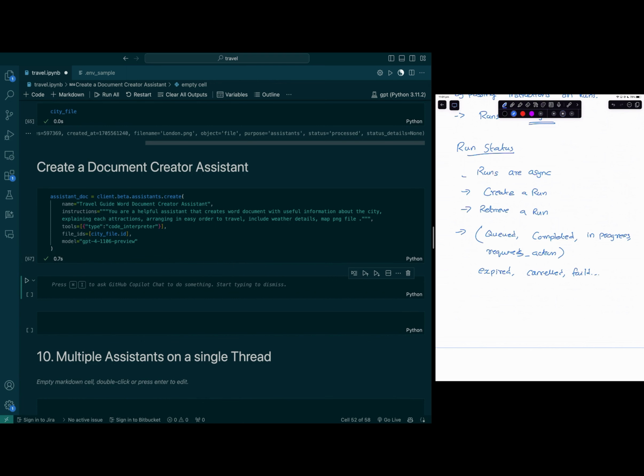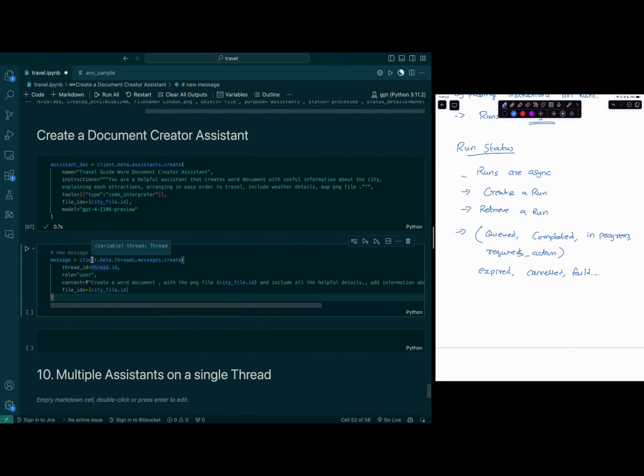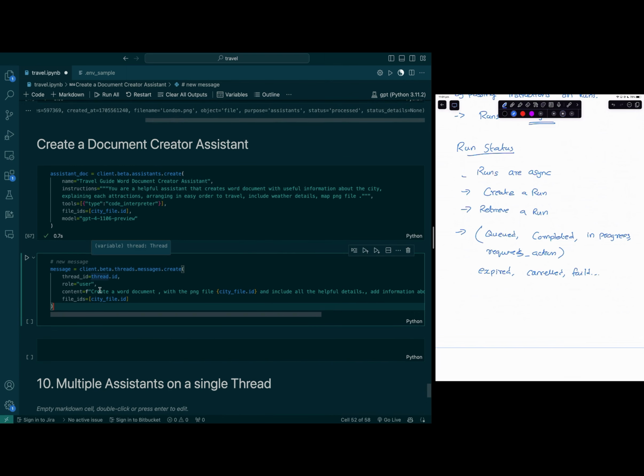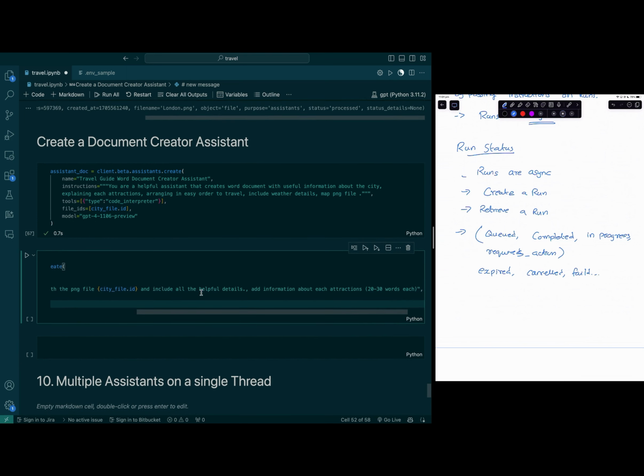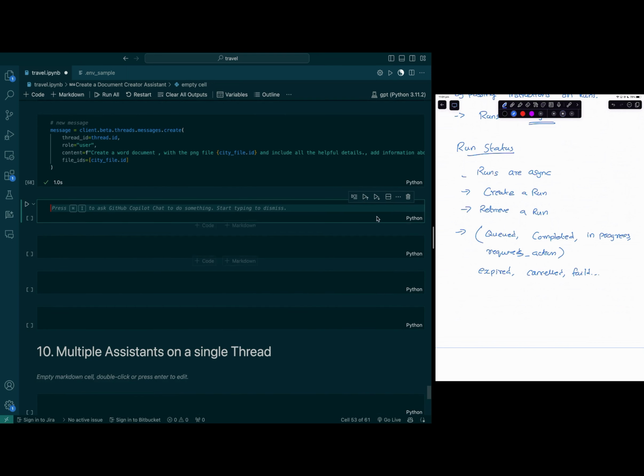Now we are going to create a new message. Our new message is client.beta.threads.messages.create. We use the same thread ID that we used previously. And our content is: create a Word document with the PNG file, the file ID, and include all the helpful details. Add information about each attraction, 20 to 30 words each. And some file IDs. Let's run this.